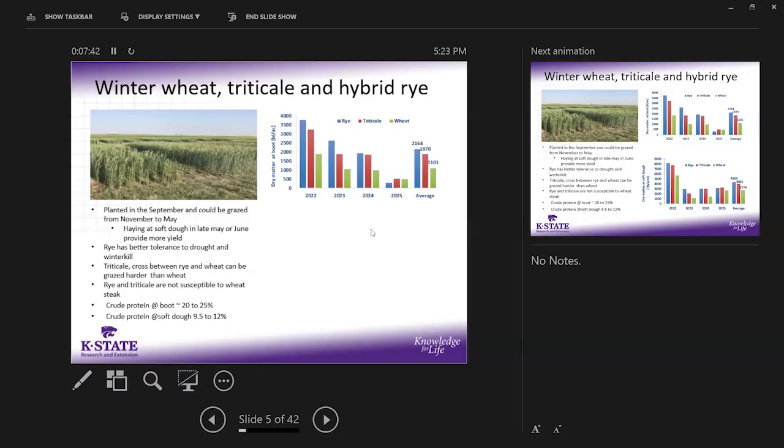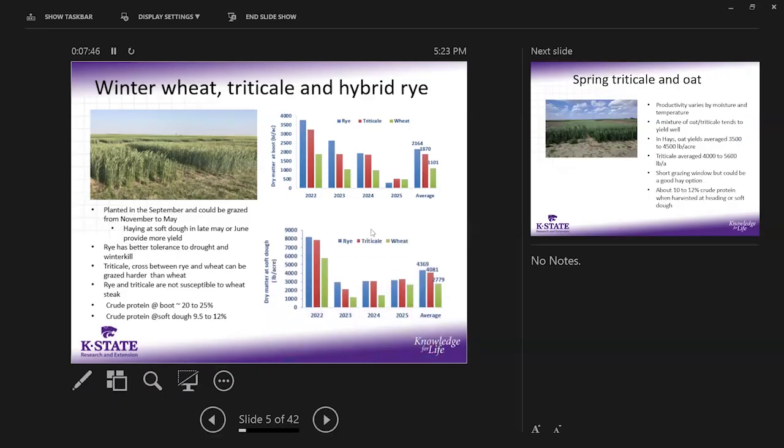and rye. However, when we harvest at soft dough, the triticale tends to catch up. After heading, it can put a lot more grain on, so the yield at soft dough is similar to the hybrid rye. So when we harvest at soft dough, most of the time, triticale and rye yields are not that different.